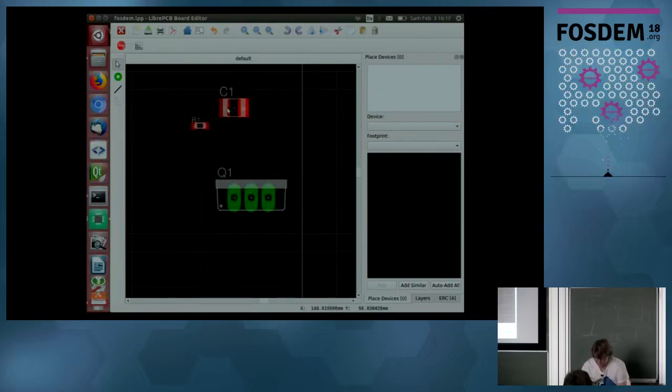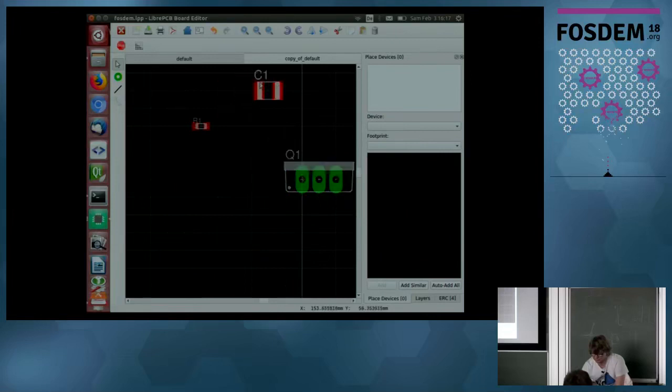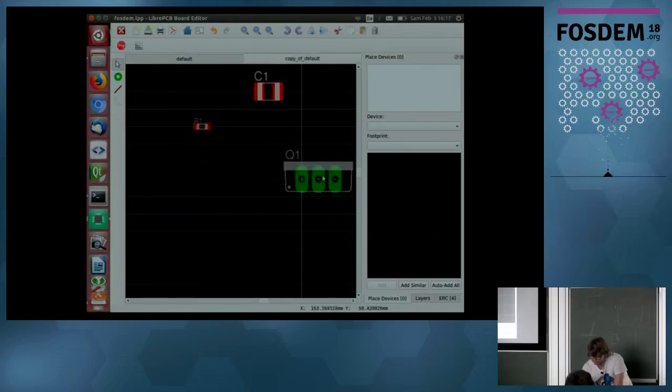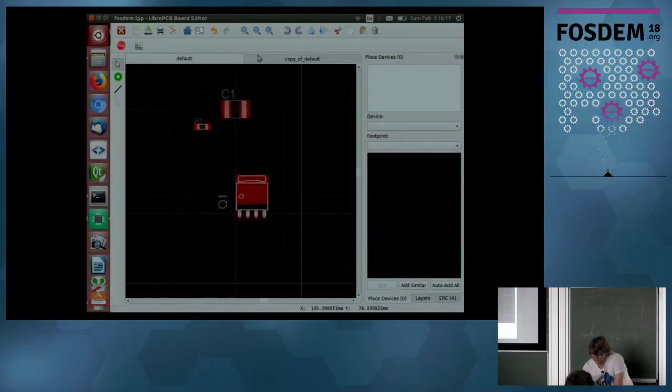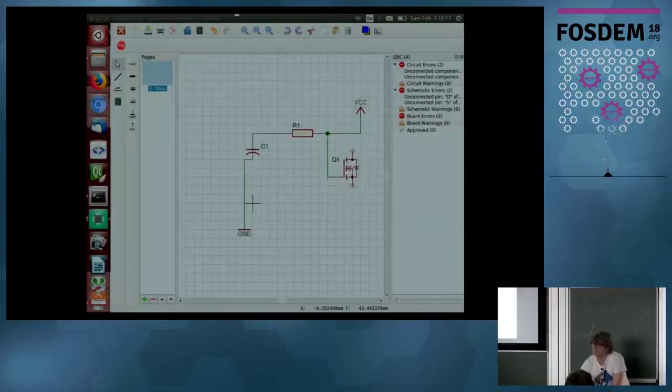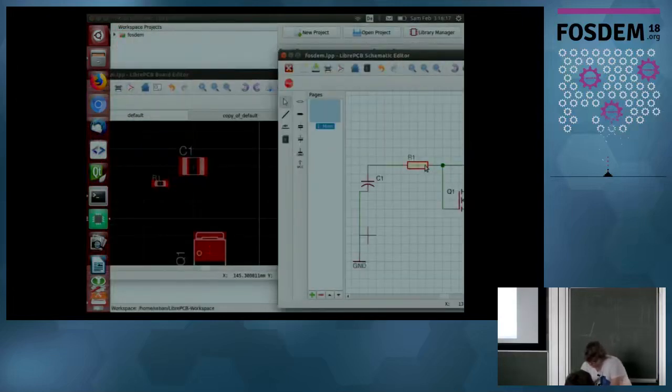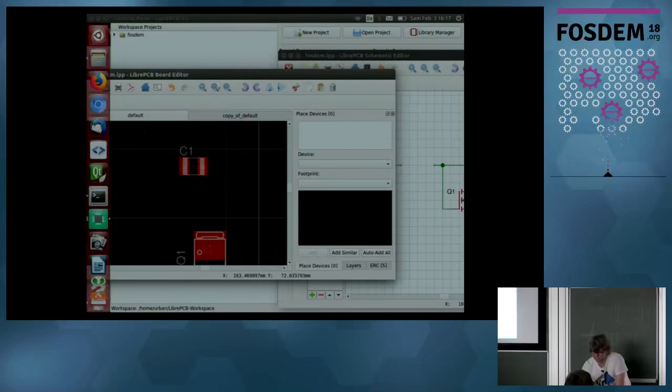And one cool feature is also you can copy a board. Then you have 2 times the same board and can work independently on them. So for example, in this board, you want to use the other device. You can just switch to the other one, or you can also choose just the other mounting variant. And also the board and the schematic are always in sync. So, for example, if I remove one resistor, it disappears from both boards at the same time.